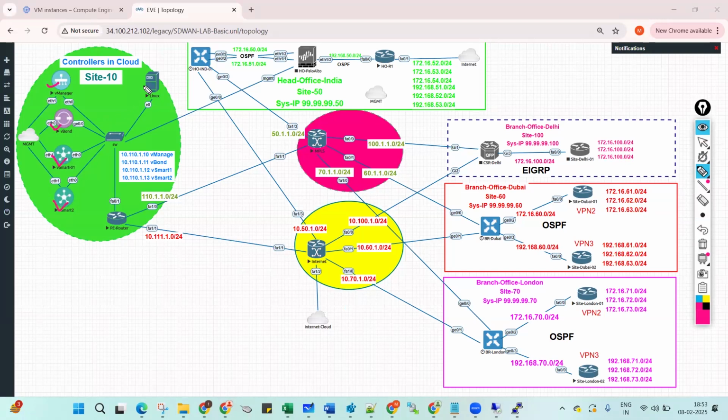The controllers, we have configured Linux, we have configured the PE router, MPLS, Internet, BR Dubai, BR London, HO India, this router, and the site routers. So the entire configuration is completed. The only part that is remaining for now is the internet reachability. We will configure this.